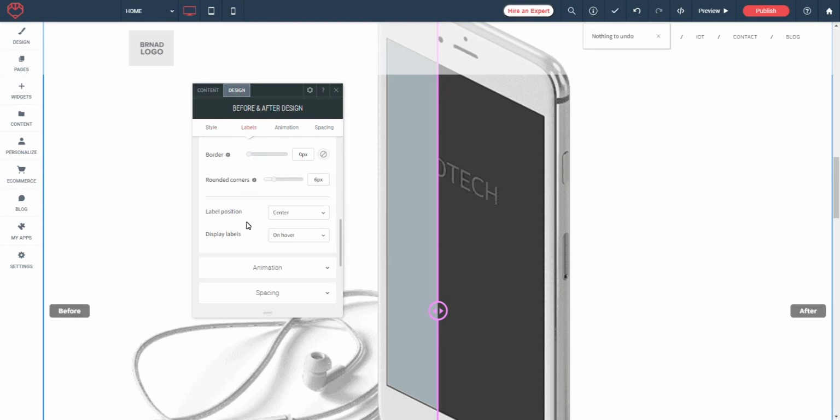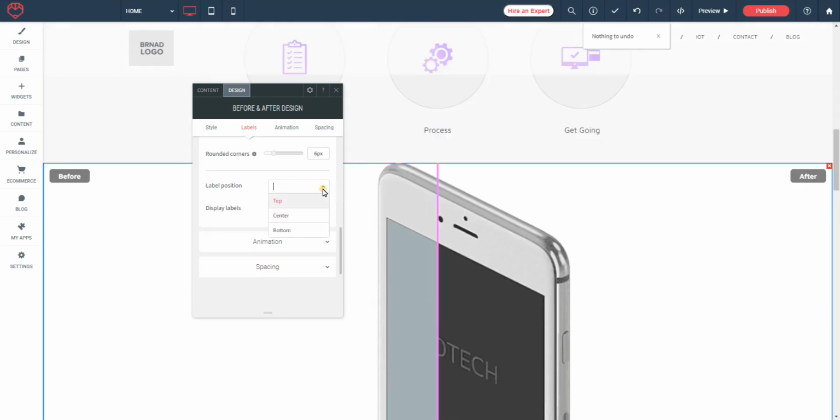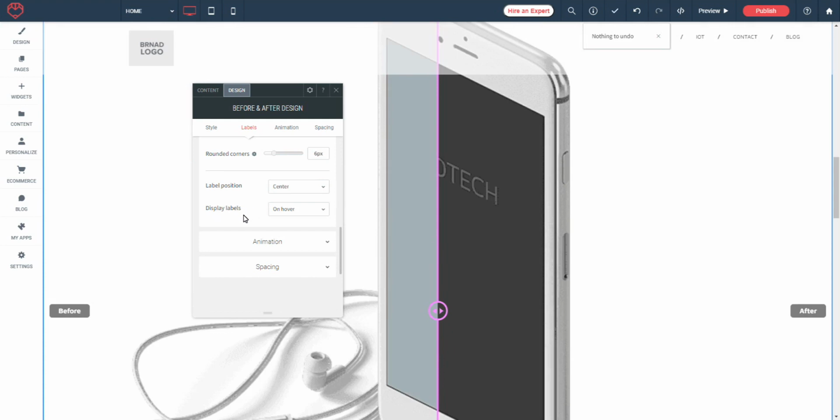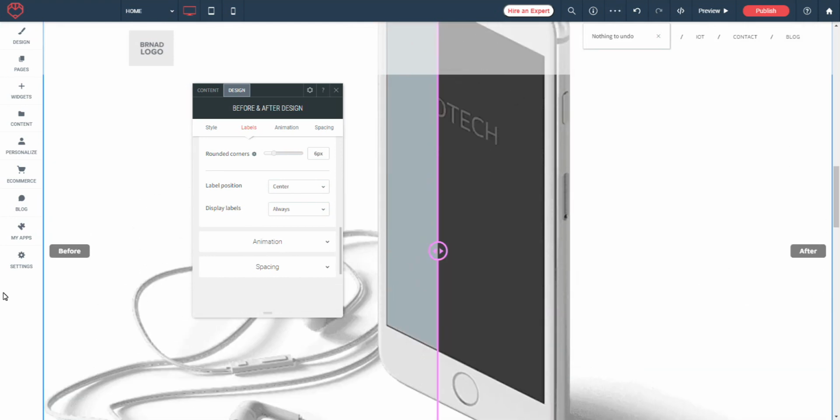And coming back here, in terms of label position, you can have it in the center, the top. The text is now at the top. I like it in the center. Display labels, you can have it on hover, or you can have it on all the time, always. Maybe that's not a bad option, so you can actually see them.